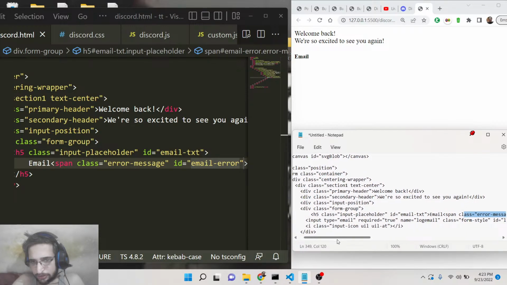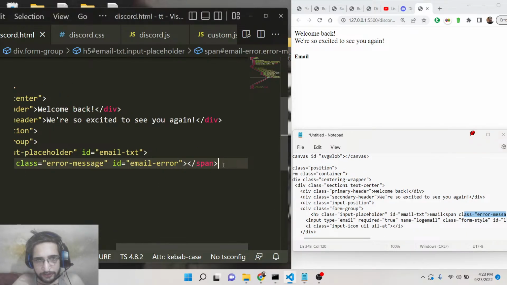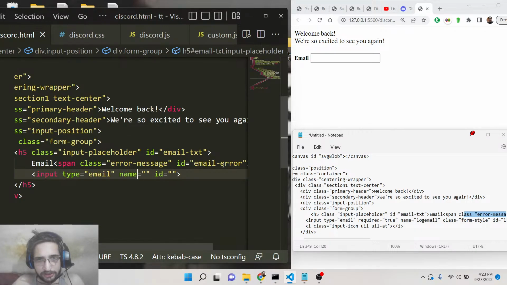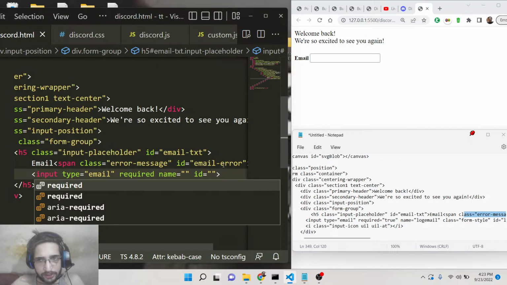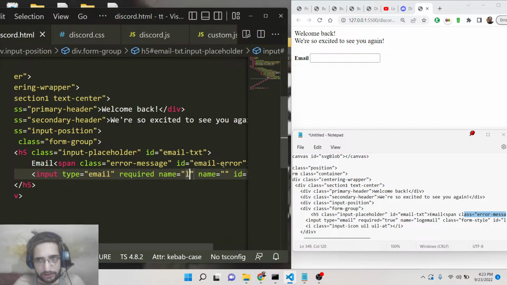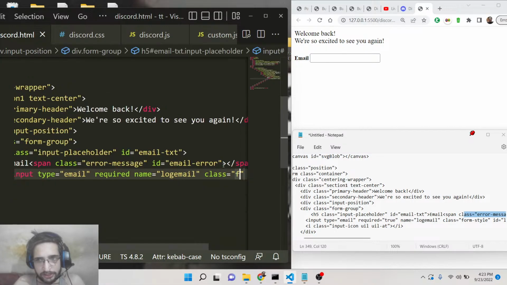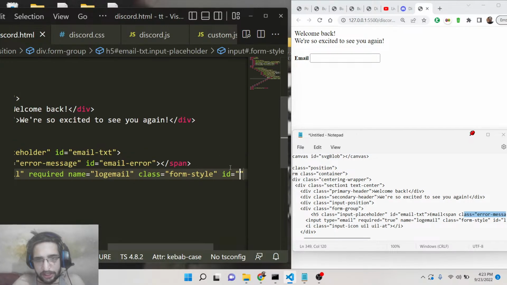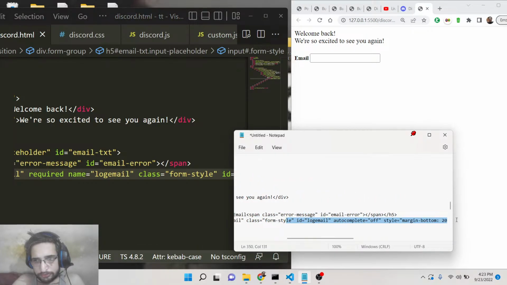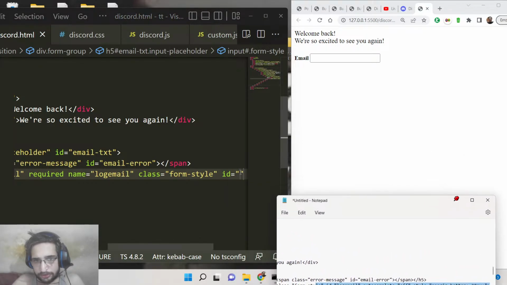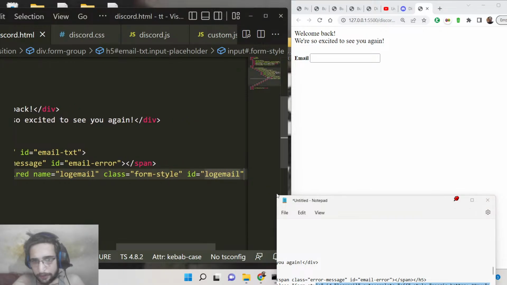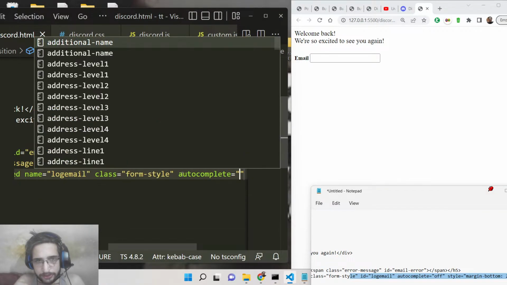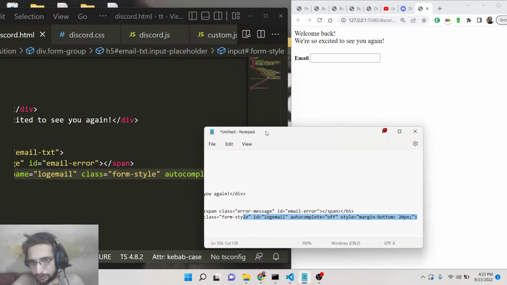Similarly, we will now have the input field here for entering the email. So this will be input type email, and here basically it should be required, and the name will be given here, which is log email, and the class will be form style, and we will also be giving an ID to it of log email. So just give it an ID log email, and autocomplete will be off. Autocomplete will be off like this.